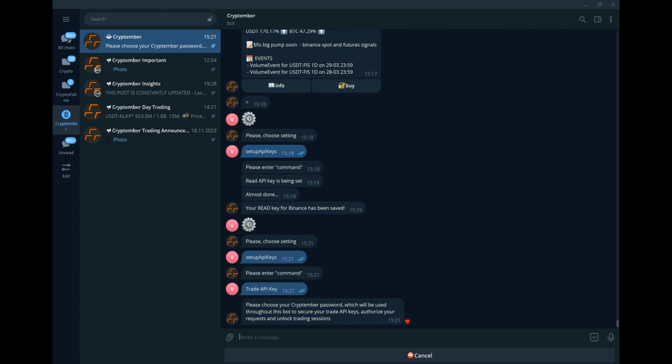Now you have to specify a password that is going to be used to encrypt your trade key for the best protection. This way, no one will be able to use it except you. This password will also be used to unlock your Cryptember trade sessions. So let's type in the password.